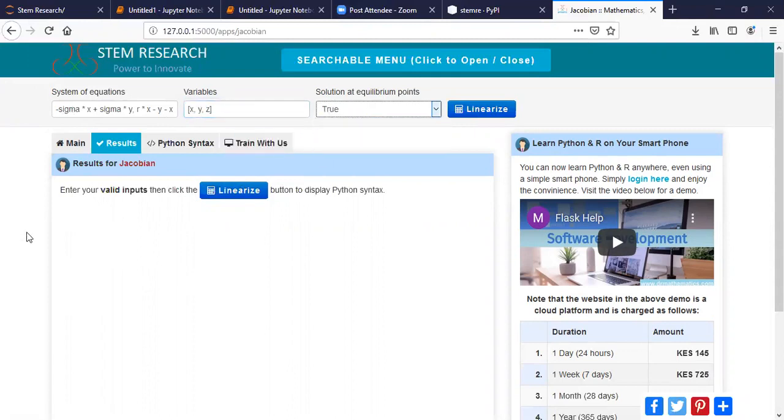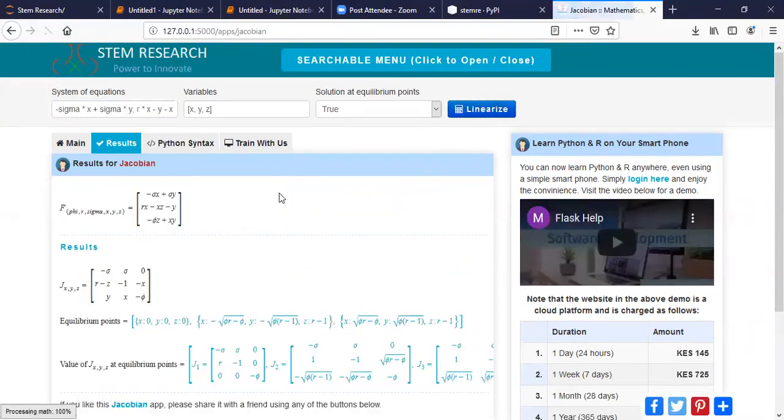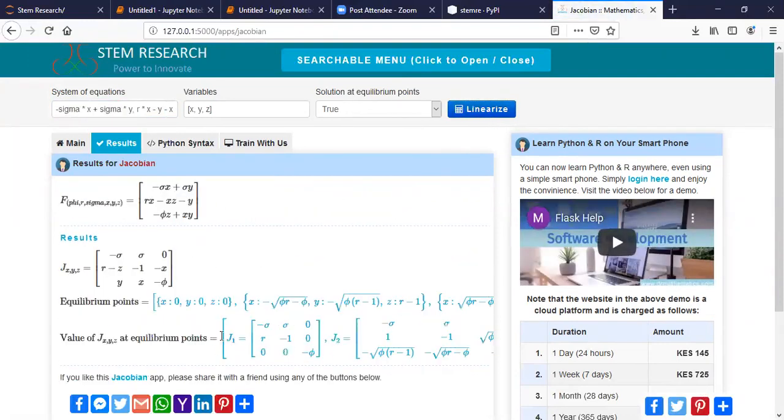So for us, we are choosing to find the equilibrium points of the Jacobian matrix that comes from these equations here. There are 3 equations, and you find the solution at each of the calculated equilibrium points. So with that information, you simply click linearize, and you get the results as follows.